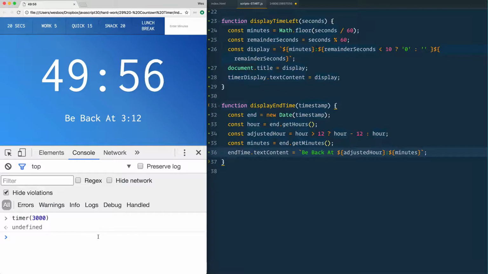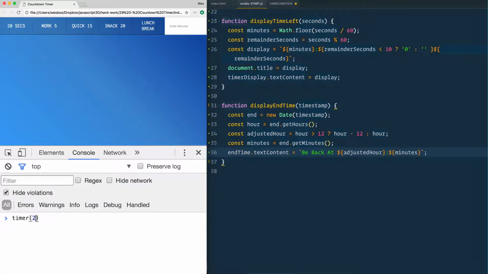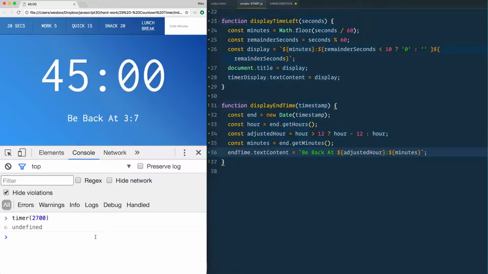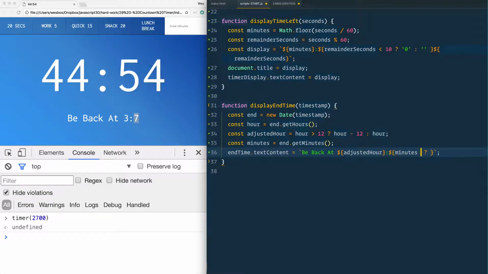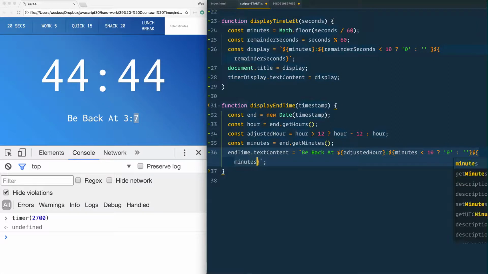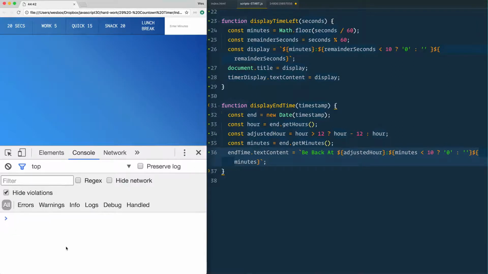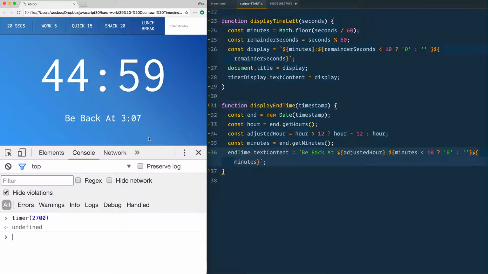Good. But what if I were to run it with 2,700 seconds? Be back at 3:07. So we got the trailing minutes again. So if the minutes is less than 10, then return a 0. Otherwise, return nothing, and then we'll tack the minutes onto the end again. Be back at 3:07. Beautiful.